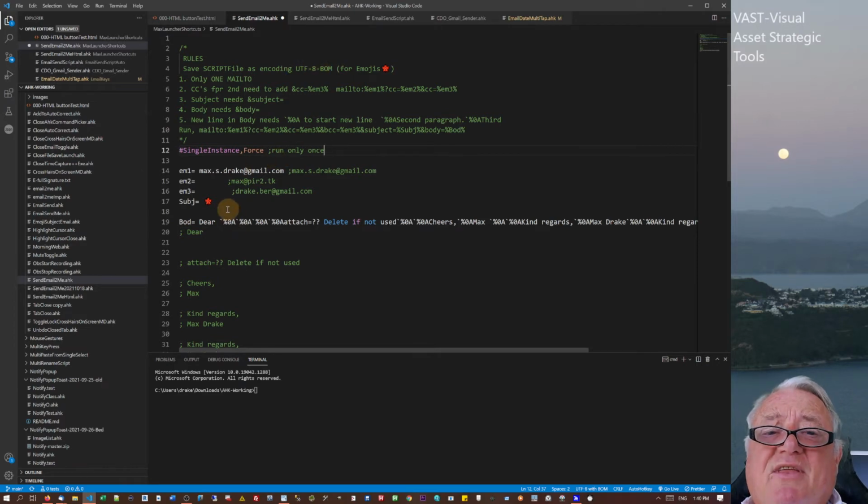And if it's UTF-8, this just comes out as garbage. Your emojis just don't show at all. So as long as you save it as UTF-8 BOM, it works fine.